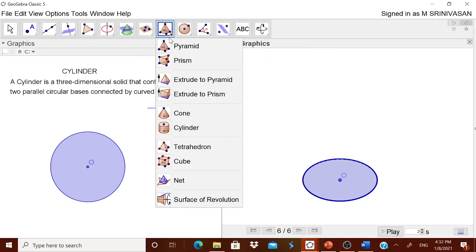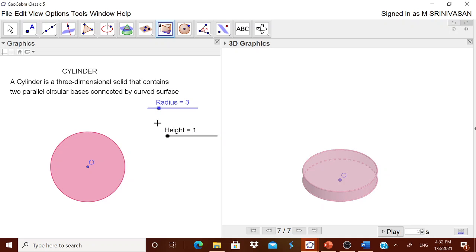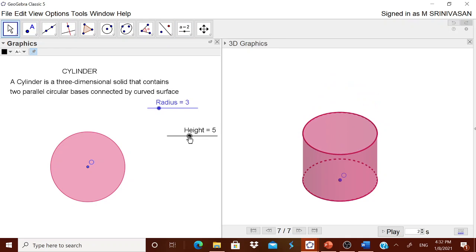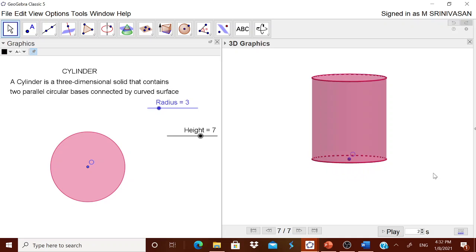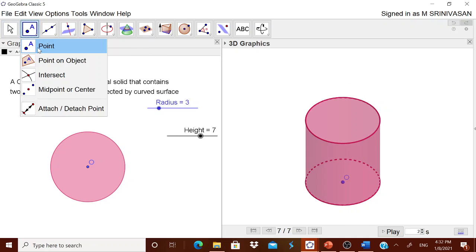Go to this pyramid, go to extrude to prism, click it, then touch the base, and the color will change. There it will ask for the altitude. You type height, because that is the slider I have taken for the height. When I move it, you are seeing that it moves. Okay, fantastic. Okay, good.